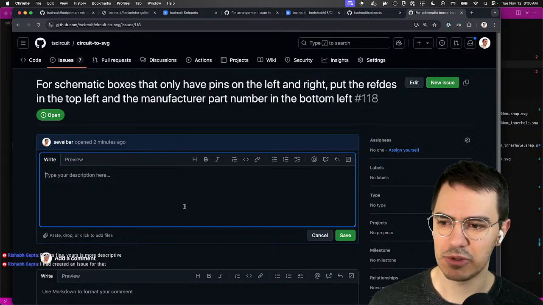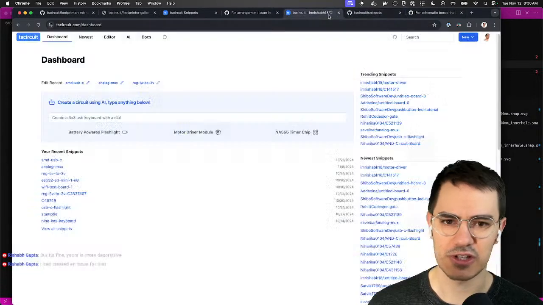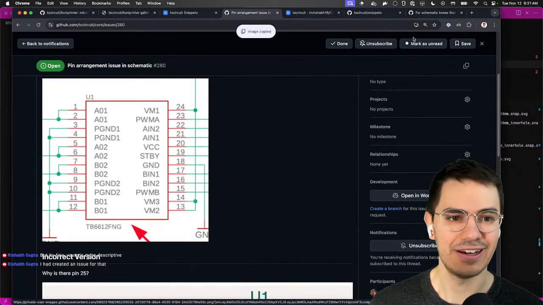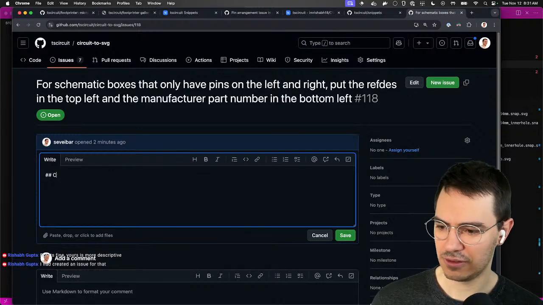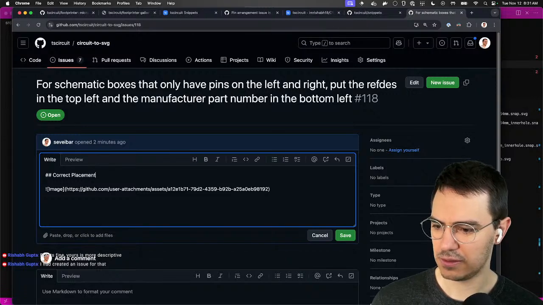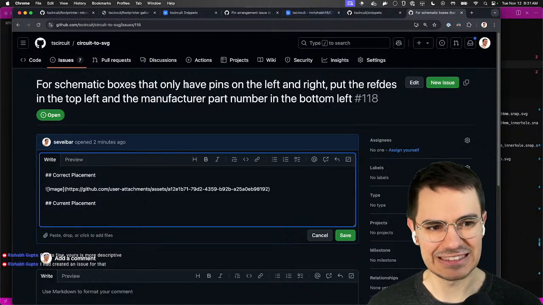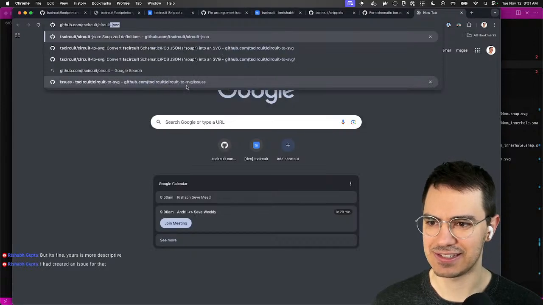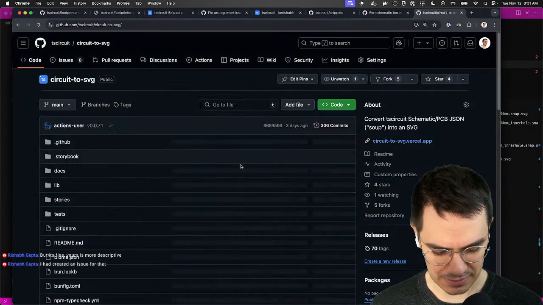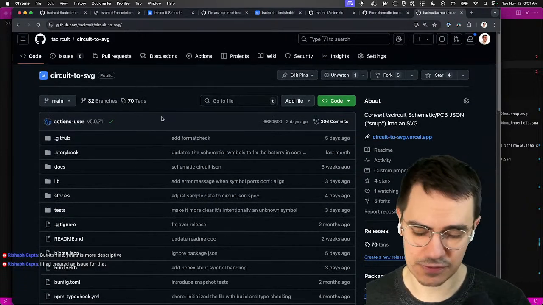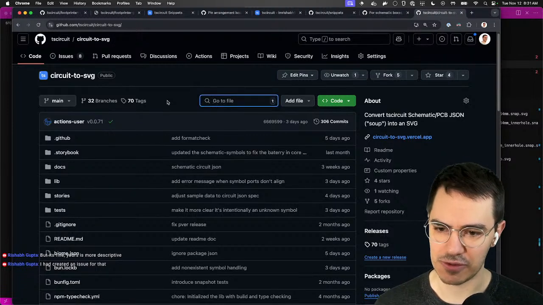Schematic boxes that only put ref devs on top. Yeah. All right, we're going to add some screenshots to this. Correct placement, I'll say. Current placement. And then I kind of need a snapshot or something that can represent that. But it's fine. Yours is more descriptive. Yeah, I edited yours for what it's worth, but we kept your original issue.